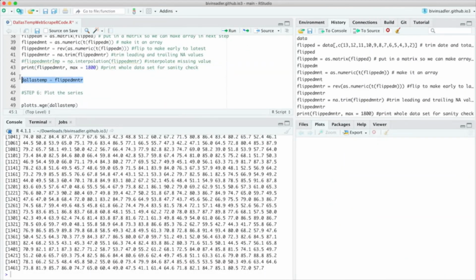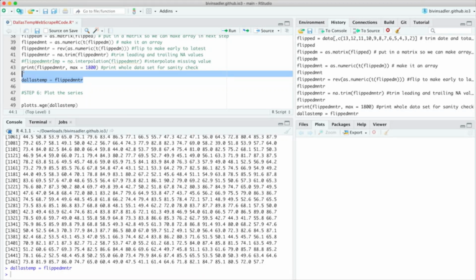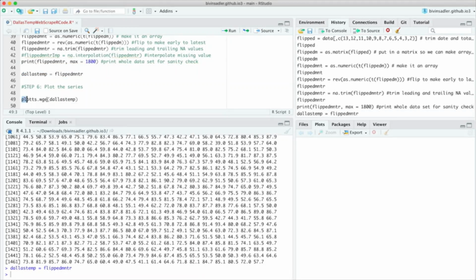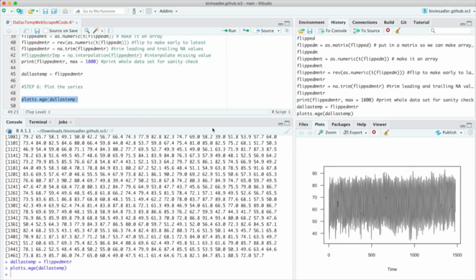So at that point, I will assign it to something called Dallas Temp. Maybe that's what I wanted to call my final data set, and then I can plot it, and we can see over time whatever it is we would want to look at. That's all of the data since 1898. We are looking at a plot of the monthly average temperatures in Dallas, Texas from 1898 to the present. And so we can try to glean, model, and get inference however we like from that data.